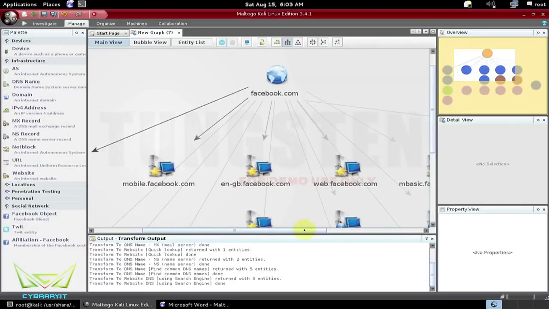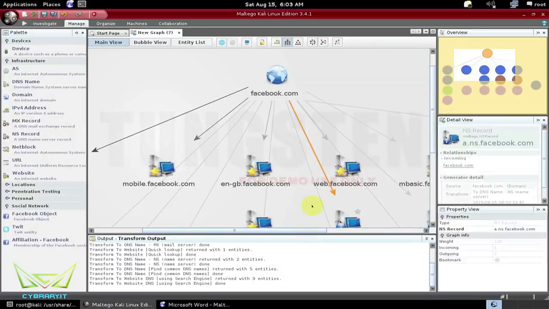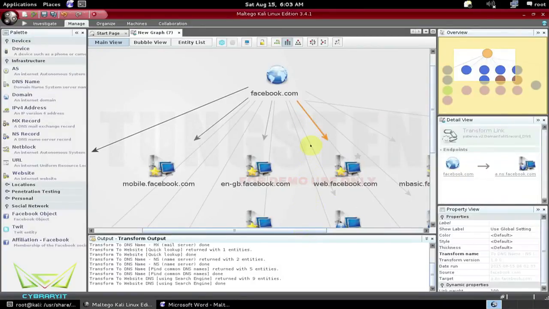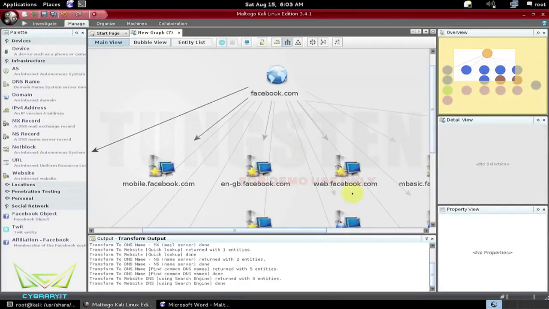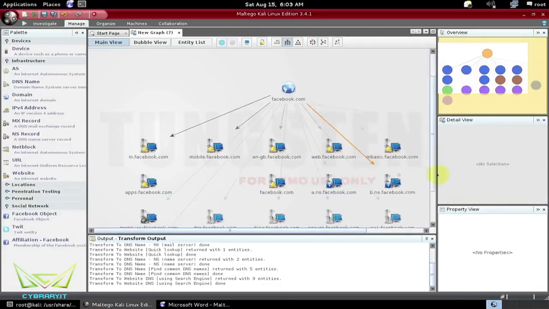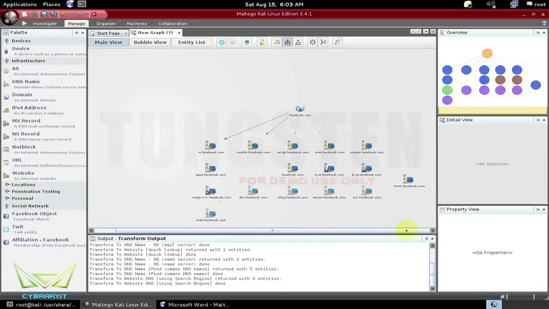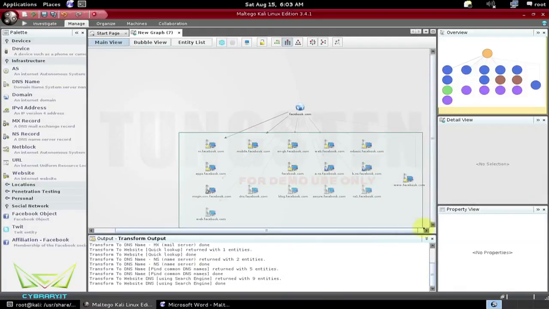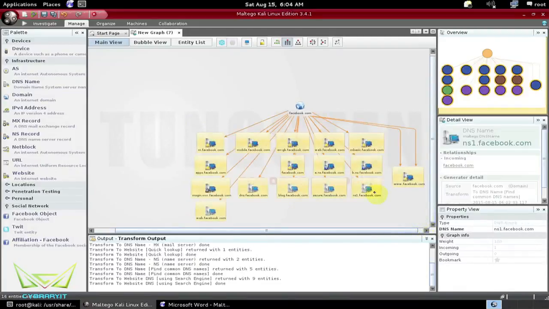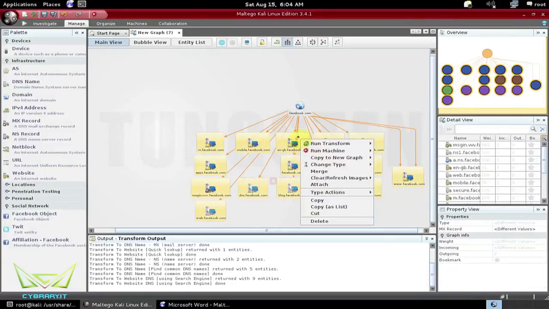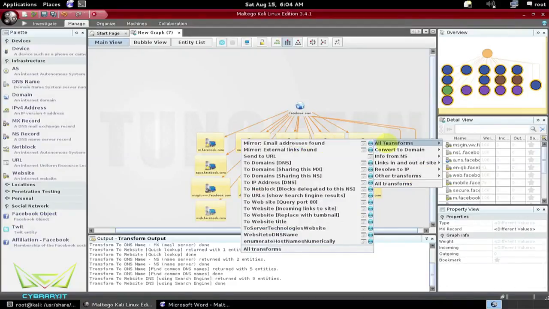And this particular target probably has some email addresses associated with Facebook.com. So that's what we want to figure out next. So I'm going to zoom out again. And I'm going to select all these domains. Now what I want to do is resolve all these to IP addresses.